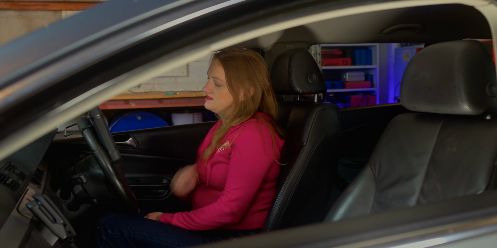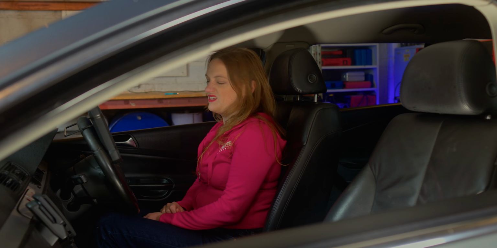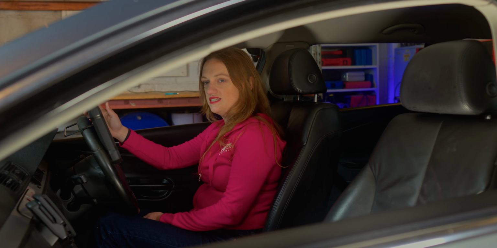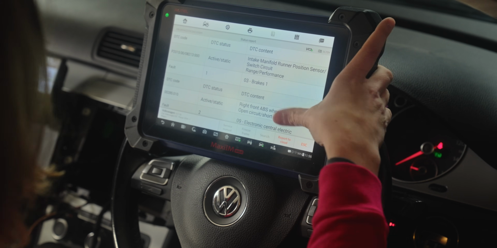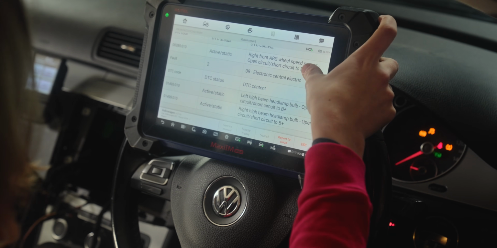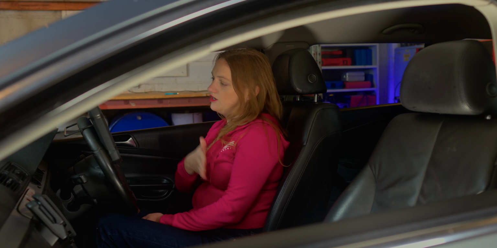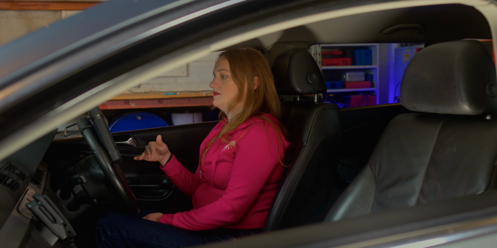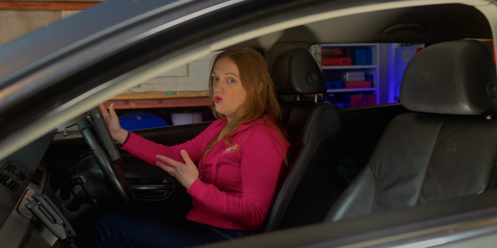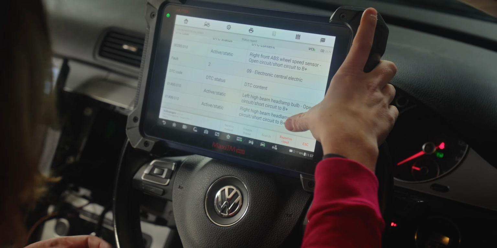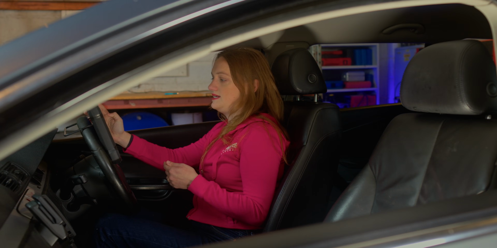So here we've got P2015, which is the intake manifold runner, and that's quite common on these diesel engines. P0285, that's right front ABS wheel speed sensor, open circuit / short circuit. We'll do a quick test to see whether that's the sensor or whether it's a wiring fault. Left and right high beam headlamp bulbs.